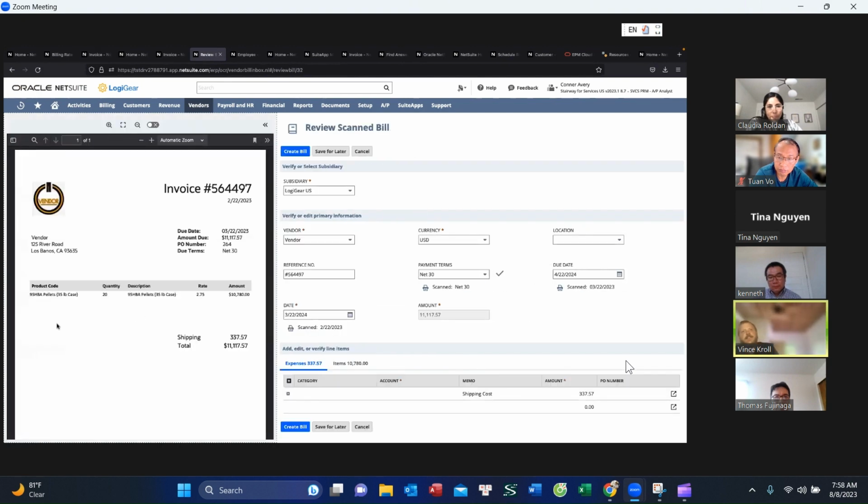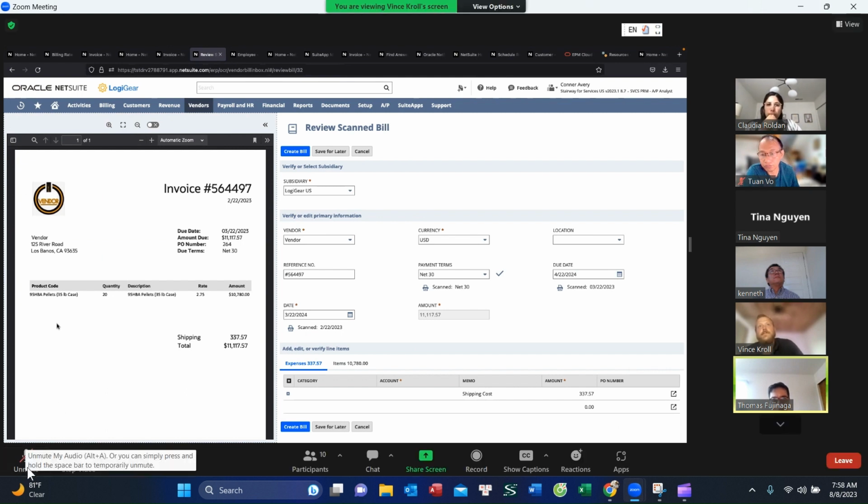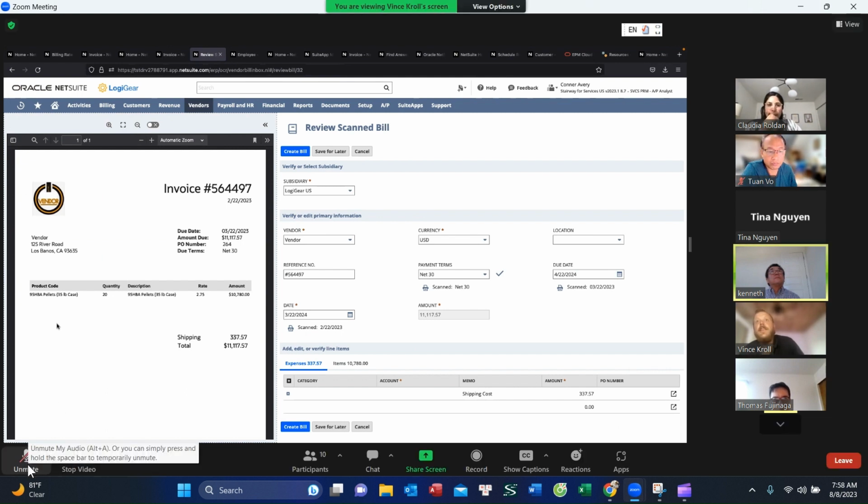And then that has OCR and some AI capabilities that will match to vendors in your system, to items, or to create expenses for you. When it does that, does it give the user an opportunity to review and make corrections, or does it post? Yeah. So that's exactly what this screen is.